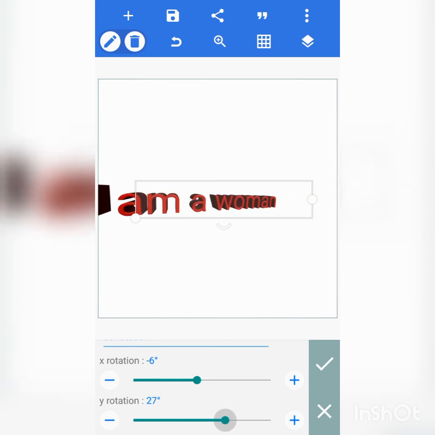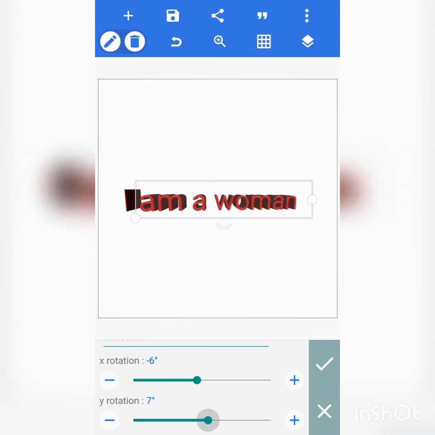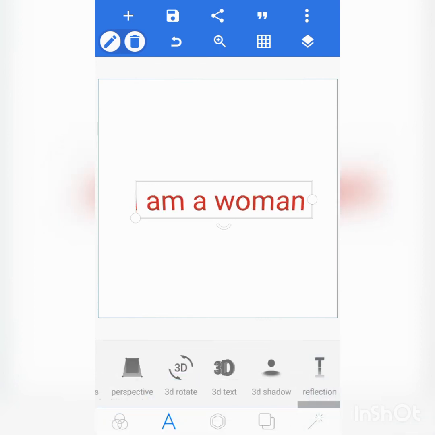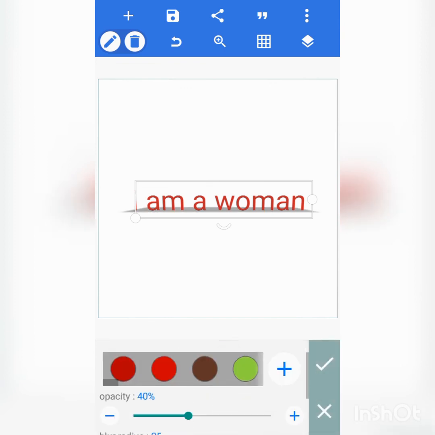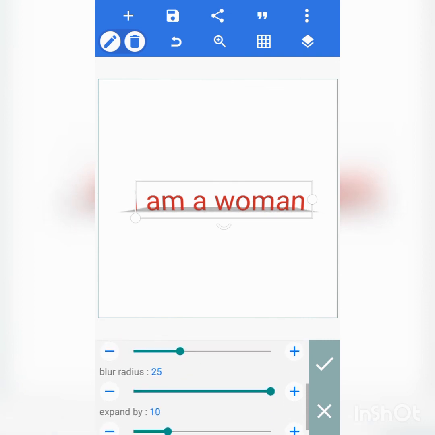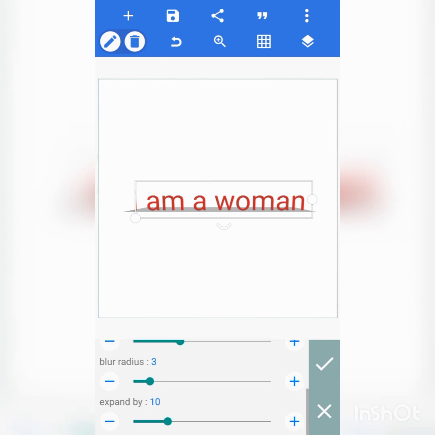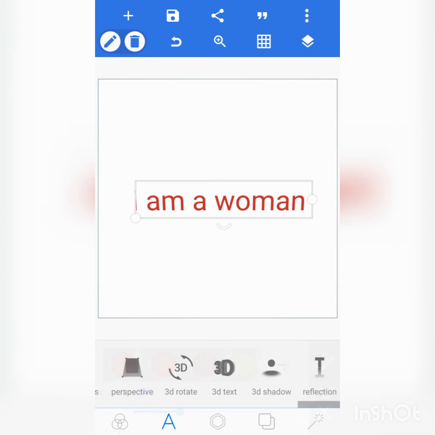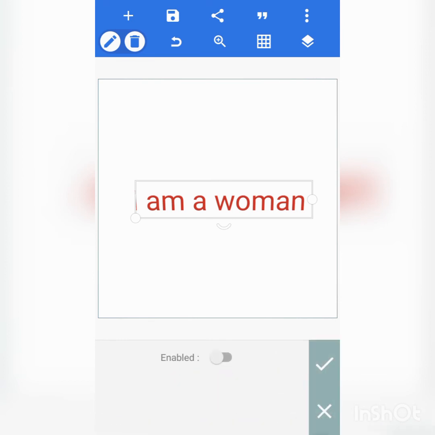My students always fall in love with this. Hence, almost all their works carry it, but it's not every work that you use it. As we keep going, you will see where you can use it. Then the 3D shadow. You can see the shadow, opacity, blur radius, expand. You can expand it. So that's that.